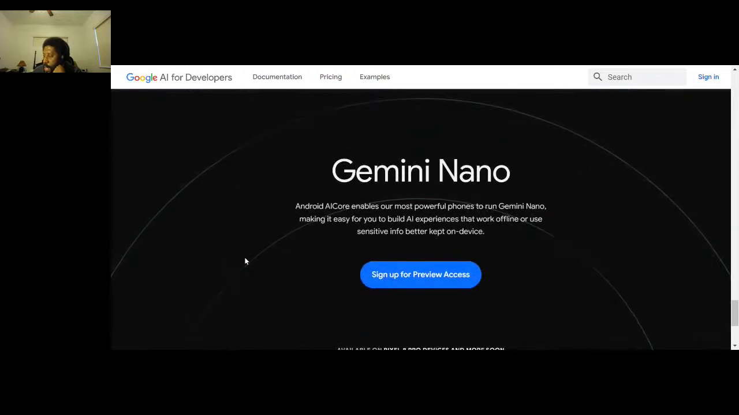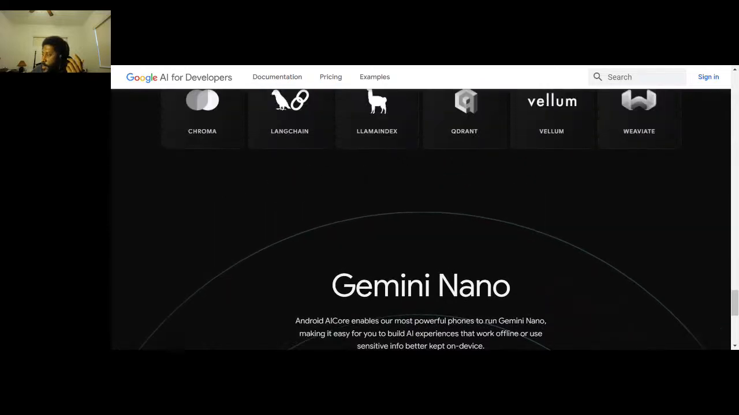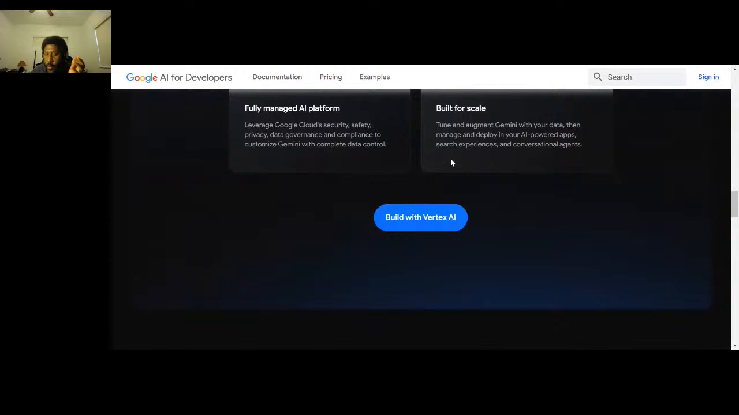And then they're talking about the Nano, and I like this little thing here. That's pretty cool. All right, so it's available on Pixel 8 Pro devices and more soon. I have the Pixel Fold, so I'm hoping it will come to that. Maybe I could play around with it. All right, cool. So when you click, it's going to freak out my whole computer again.